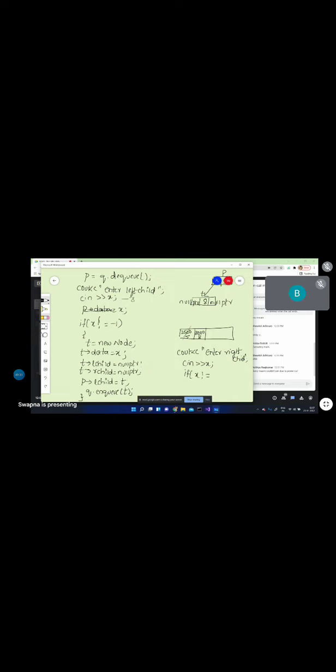If x is not equal to -1, it means he entered some value, say 10. I want to create this 10 as the right child to 5. So what are the steps I have to do? First, I have to create a new node.